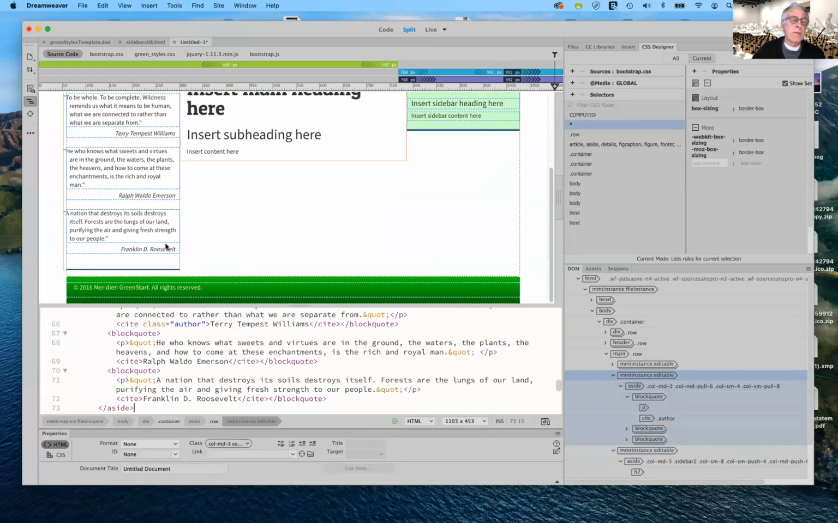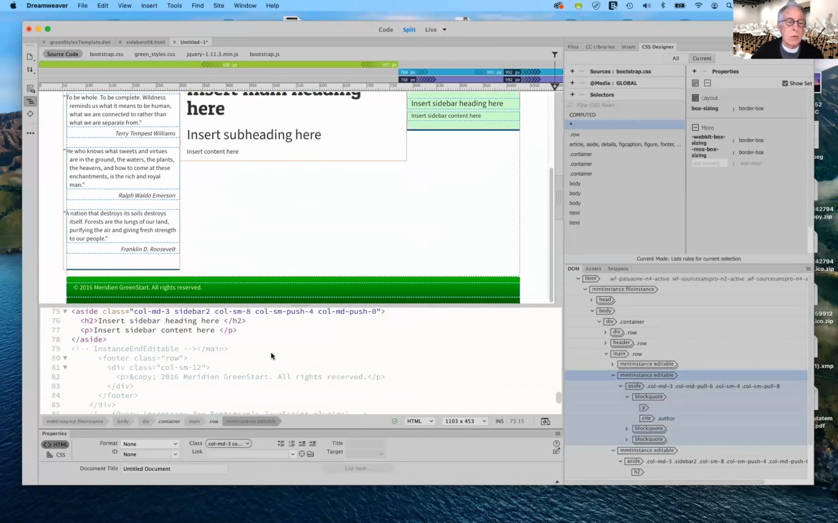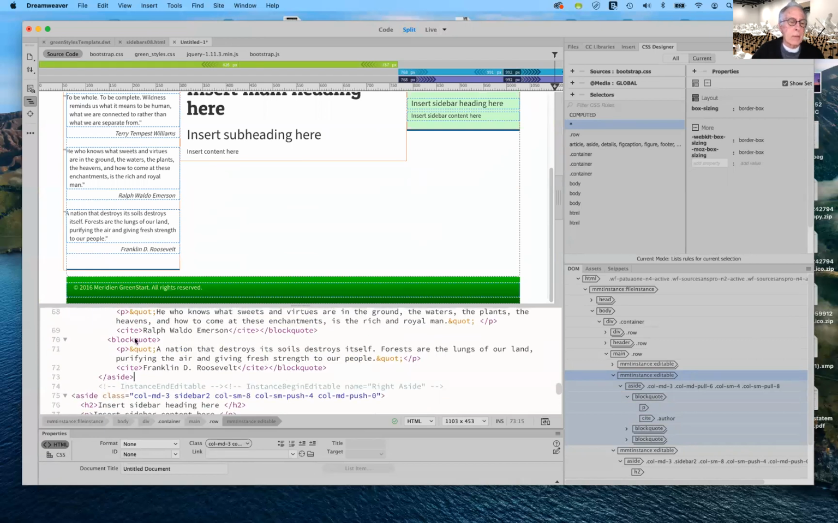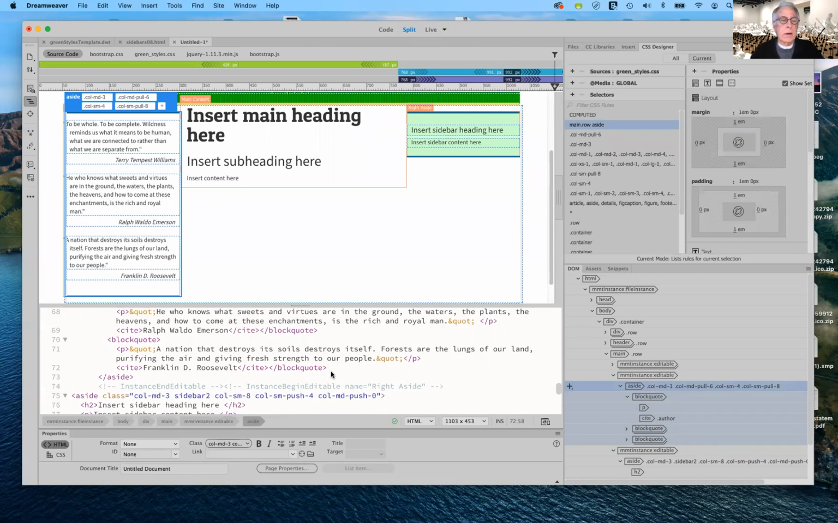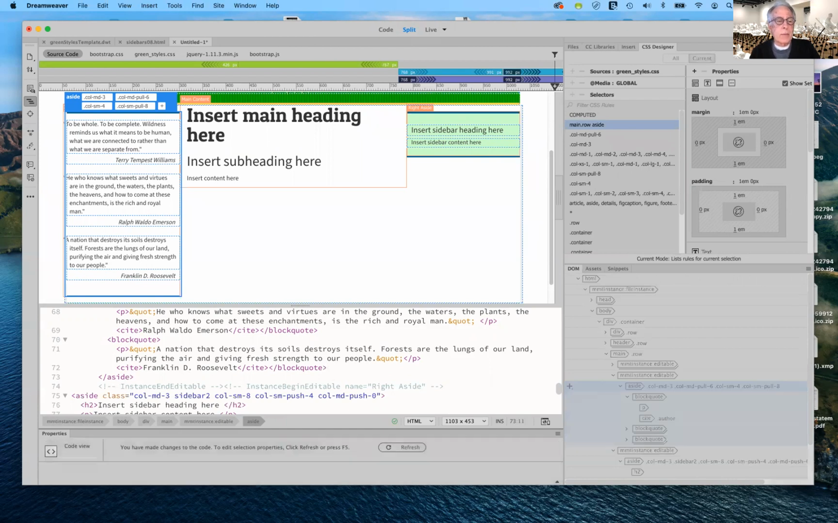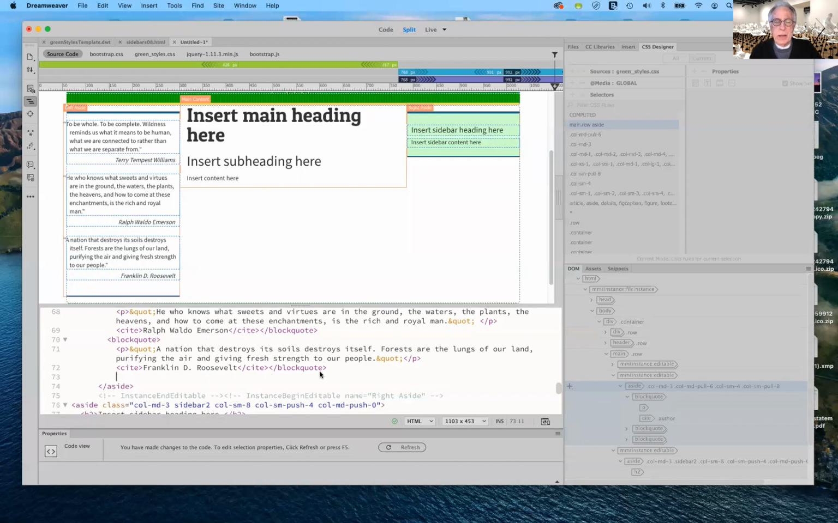Now, if you wanted to add one of your own block quotes, and this is probably more common than anything, you can put it wherever you want, but let's put it right after Franklin Delano Roosevelt's quote. Let's just put a fake quote. Right after this block quote, I think it's easier, and you can do this in live view, but do it in the code. I'm going to put my cursor right after the end of the block quote, but before the end of the aside. And I'm going to add my own opening and closing tags for block quote.